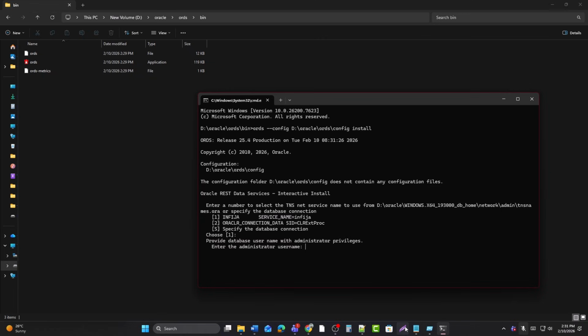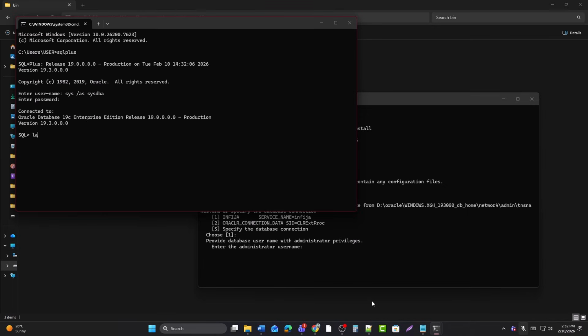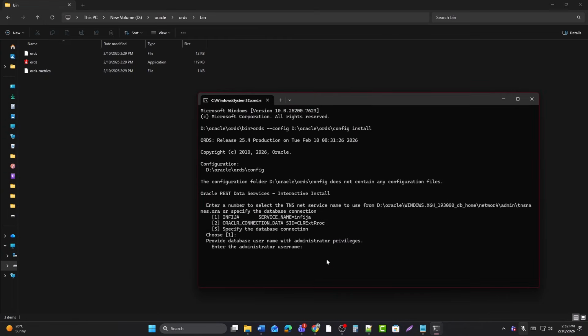Make sure you remember the sys password. If you forgot it, reset it before continuing because you will need it in the next step. To avoid any issue, I reset the sys password first. In another command prompt window, connect as sys and change the password. After that, return to the ORDS installation window. Then type sys. Press enter. Now enter the sys password and press enter again.